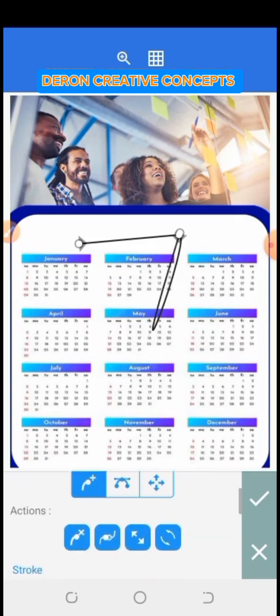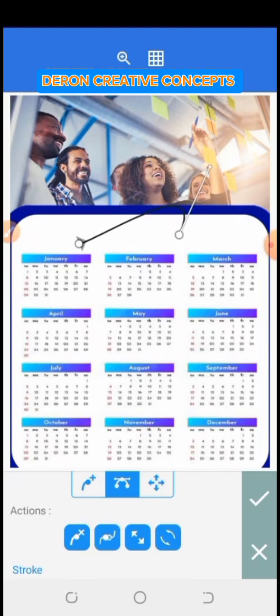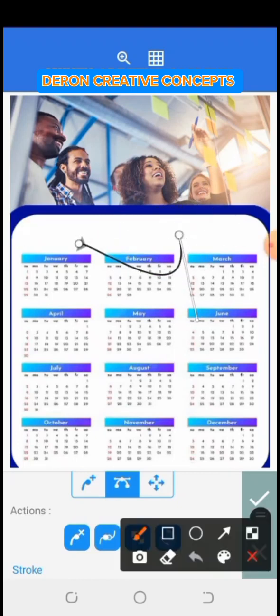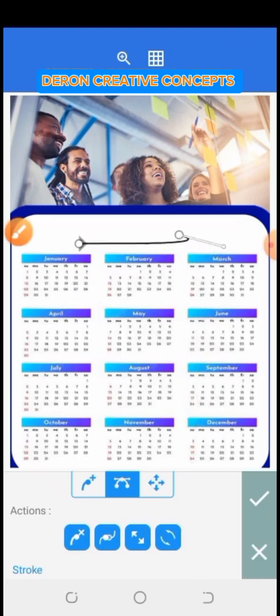You can see this handle here. You can use this handle to move it around. The other one has its own handles as well. So I'm going to use this to create a custom shape like I said earlier, and just create something like this.